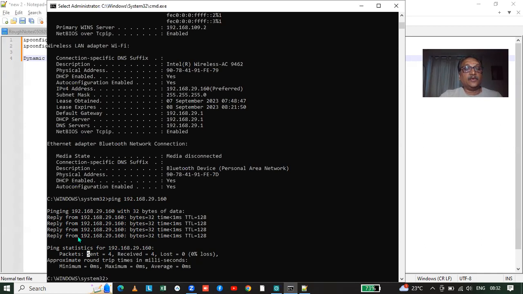So what it has done, it has sent 4 packets and it has received 4 packets. Lost is 0. That means 0% loss. No loss at all. And approximate round trip times in milliseconds. So this is the minimum, maximum, average in milliseconds. So that many milliseconds it is able to communicate. That means your network card is good. The IP address that got bound to the network adapter is also good. No issues at all.